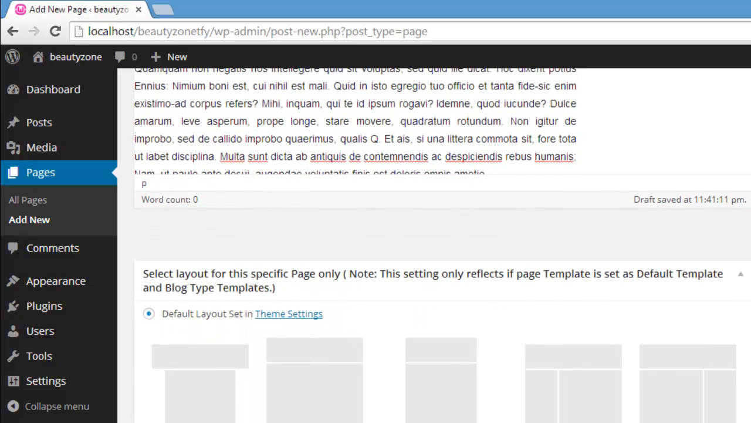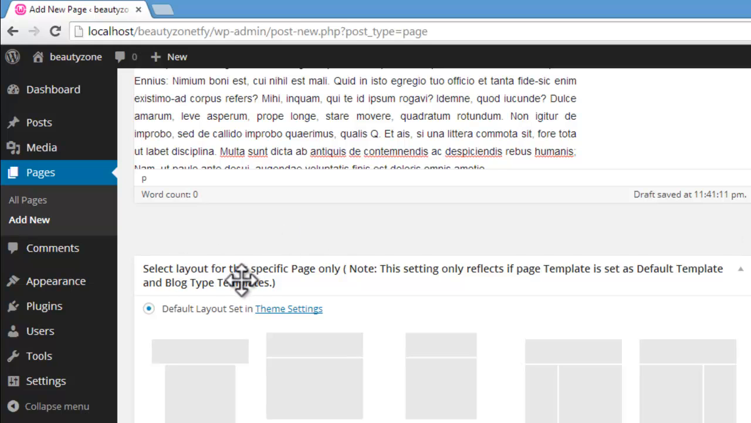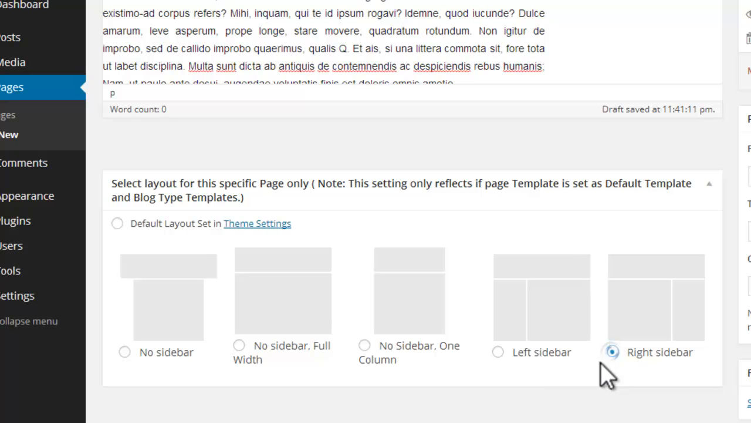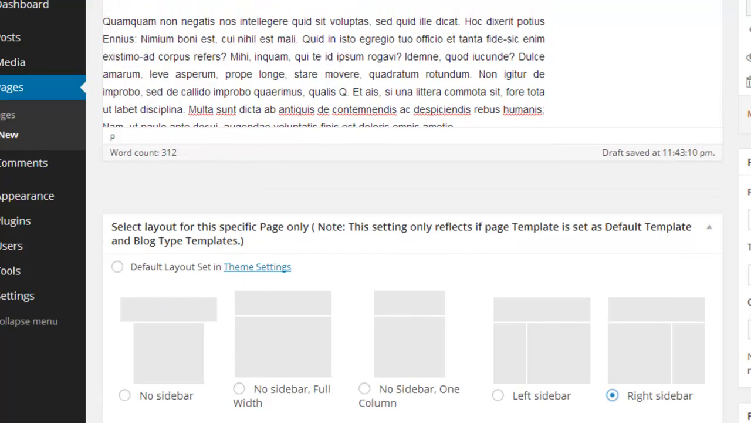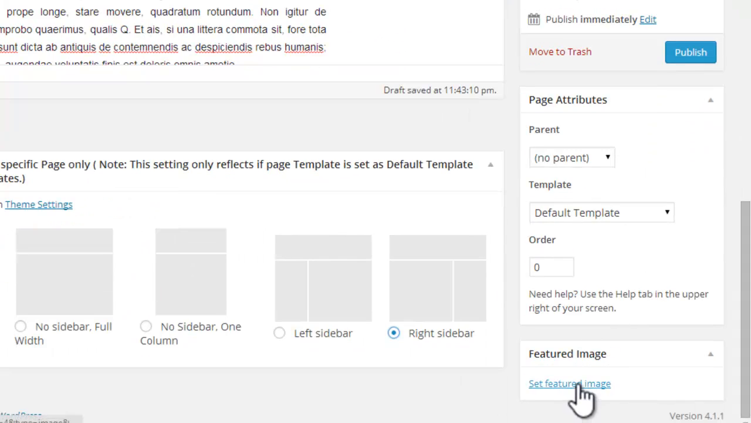Now, see, when I scroll down, here I have an option to select the layout. The default layout is the right sidebar in the theme. So I will stay with the default layout, or I can directly click here on the right sidebar. If you want to go for some other layout, like if you want to have left sidebar or no sidebar, one column, no sidebar, full width, you can go for them. But I would prefer to have the right sidebar. This is also a default layout. You can also set the featured image, but we will have this image in the next few pages, not on the home page.